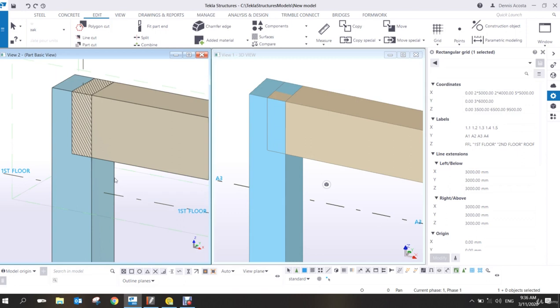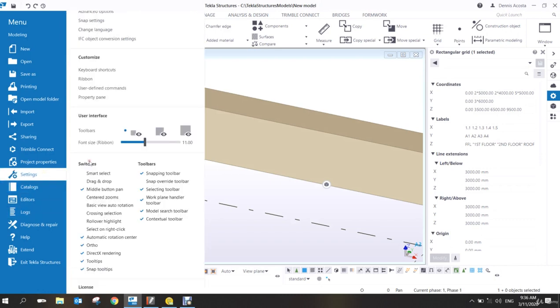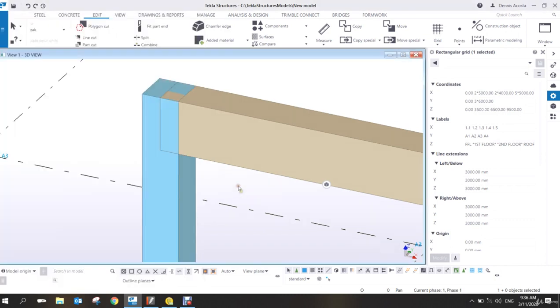But again, it's your choice. Here, you can easily identify if there is a collision, or if the beam is not yet cut. So it's a very clear identification in the DirectX rendering. Again, it's an option, so it's your choice whether you want to use DirectX rendering or not. At the moment, I will turn it off again so that it will be much faster for us.